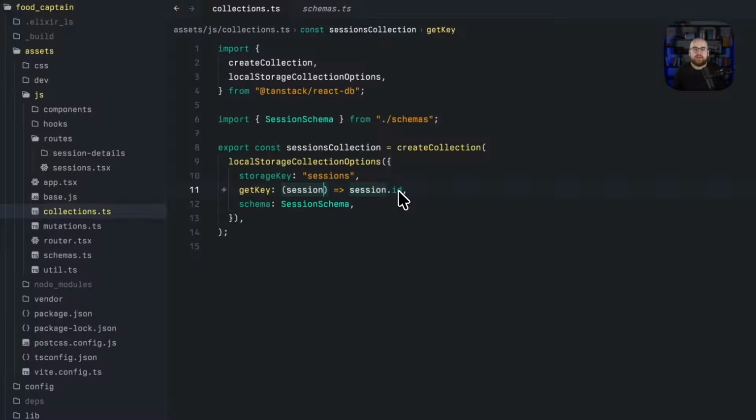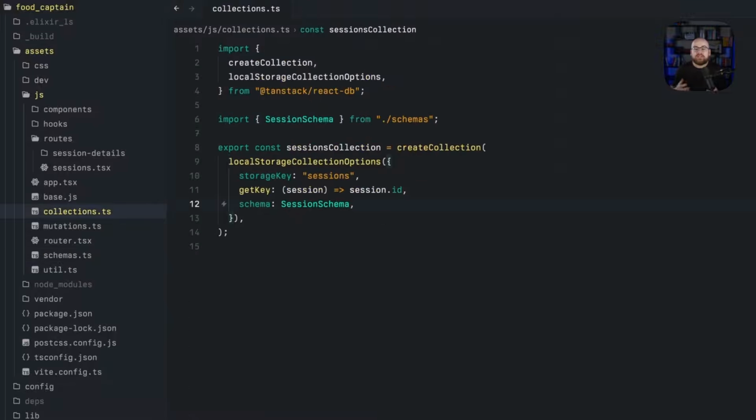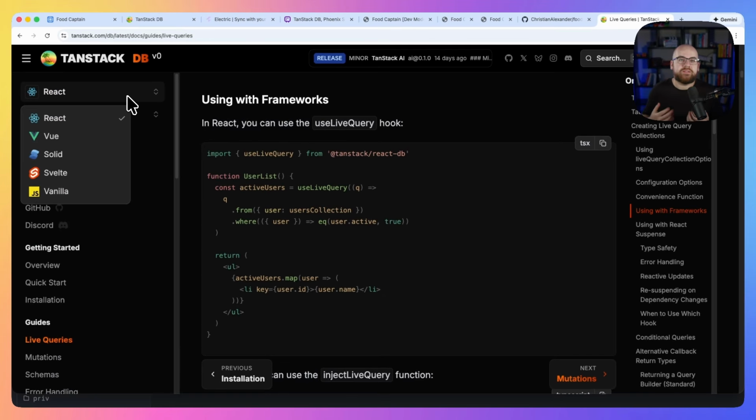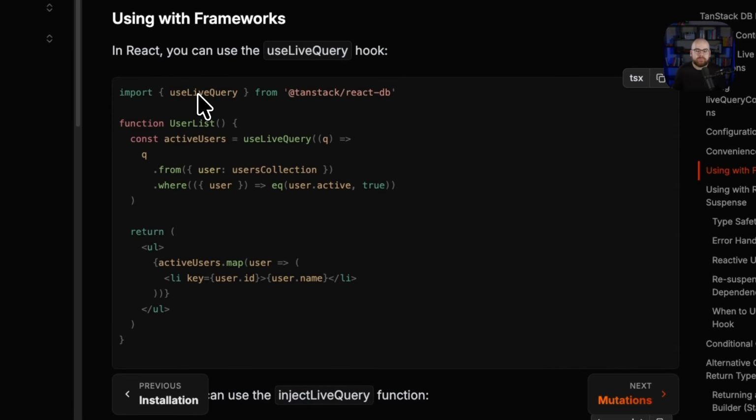Now we know that ID is a string, and so on. This schema is also used to validate inserts and updates, which will prevent us from creating a session without a name, for example. TanStack DB supports React, Vue, Solid, Svelte, and even Vanilla.js. But in React, we're going to use the useLiveQuery hook. This is what connects the UI to collections, and anytime the collection changes, the query automatically reruns.